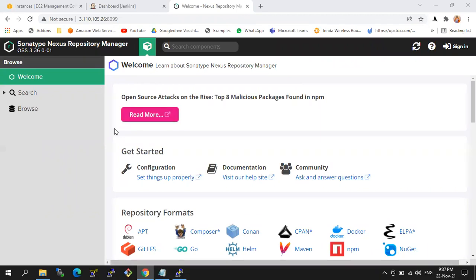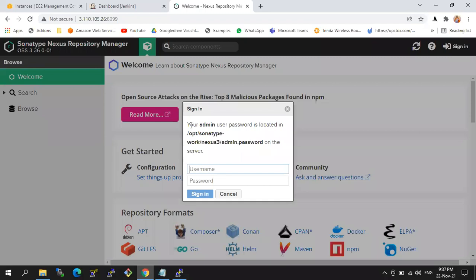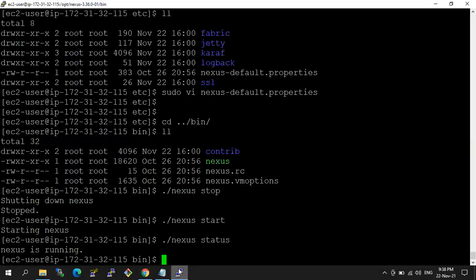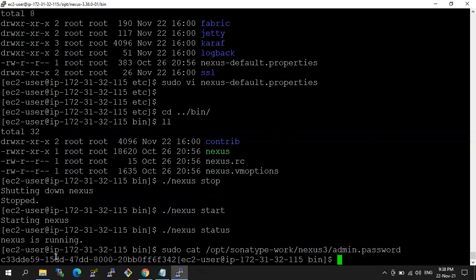Okay, but you are currently not logged in. So this is only the default dashboard page. So you want to log in. So click on sign in. Here the default username is admin, but the password is available under this particular folder. So you give the username as admin and check the password under this particular folder. So this is the password.